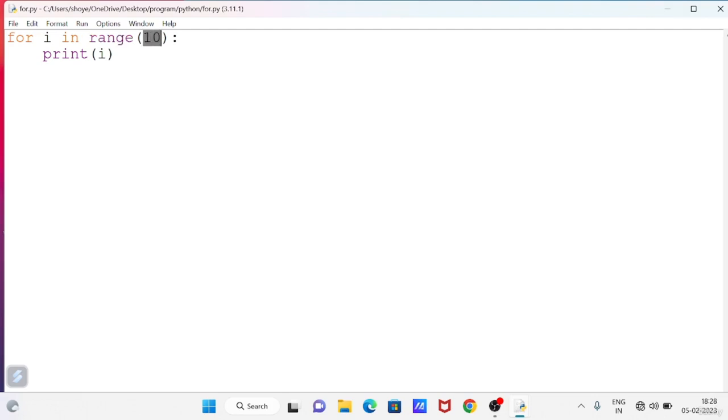This range tells us how many times the loop should run. Now it is telling that the loop should run while the value of i is in the range 0 to 10. When the value of i has incremented 10 times, this will print i. This is set. You can also define the range like this: 2 comma 10.